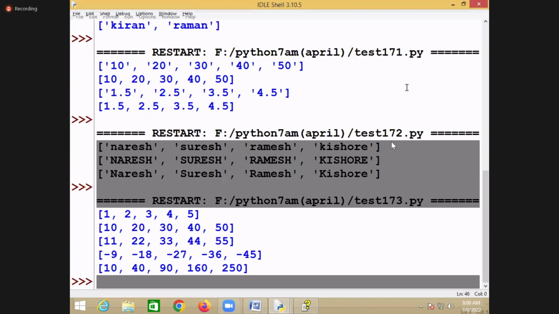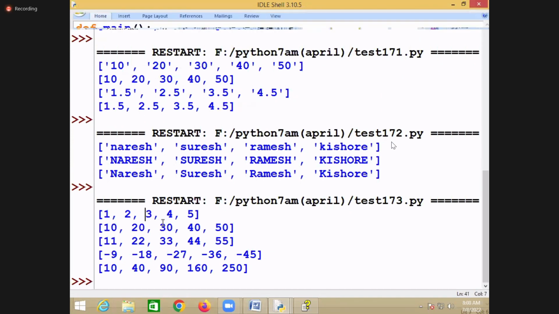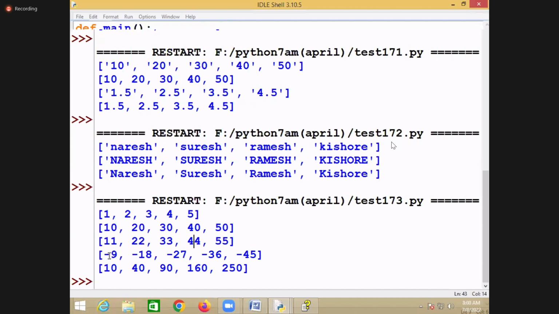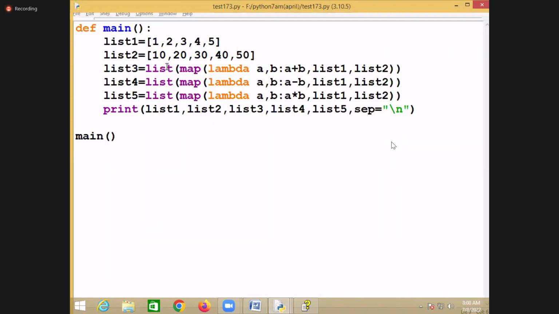So once you run this, you can see 1 plus 10 is 11, 2 plus 20 is 22, 3 plus 30 is 33, and 4 plus 40 is 44. So this is addition, and this is subtraction, and this is multiplication. 1 into 10 is 10. Now you are trying to apply certain operations on collections.